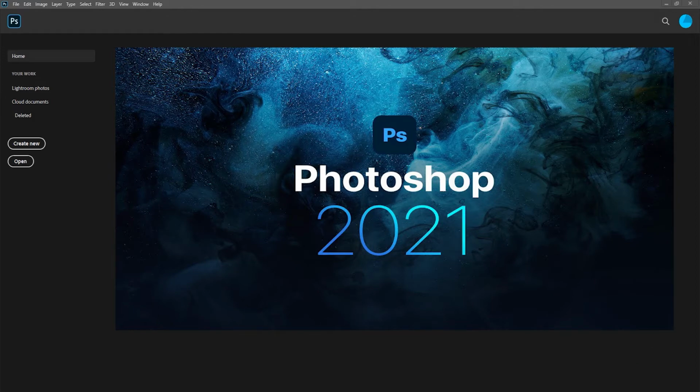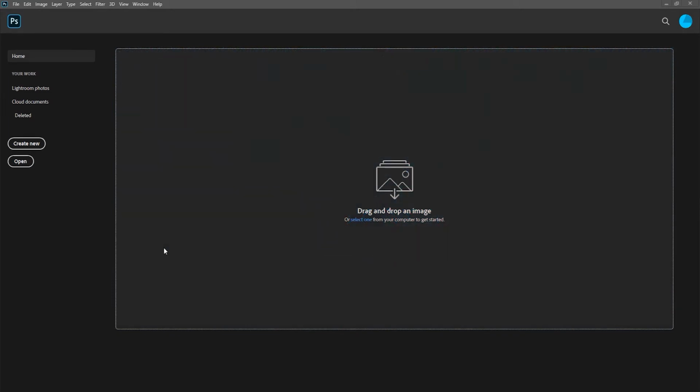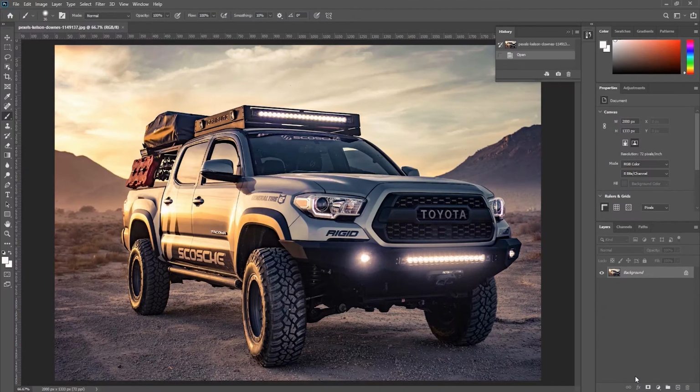Alright, so let's get started by opening up an image in Photoshop. To do this, we need to go to File, then Open, then select the image and click on the Open button, and this will open up the image and create a new file with it.